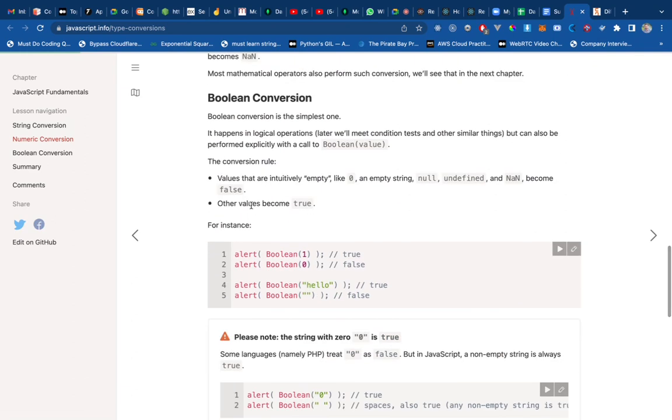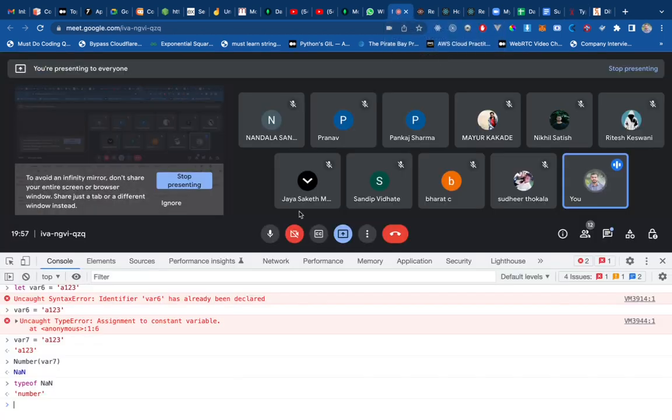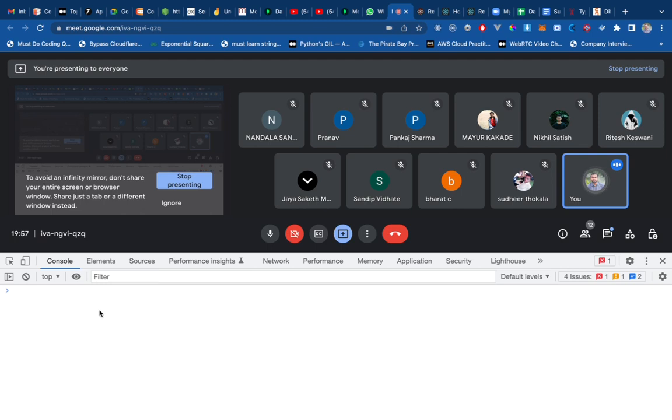Boolean conversion, very easy. These things we already know. 0 is considered false, null is considered false, undefined is considered false, NaN is considered false. In other languages also, these things are there. Those are considered as false. Is undefined equal to false? These are called falsy values. These are not false; these are called falsy values. For example, undefined is a false value and others are true values.